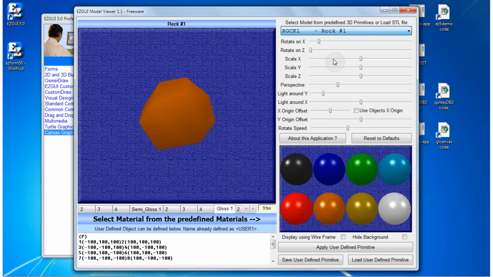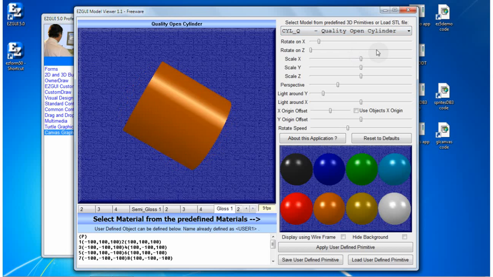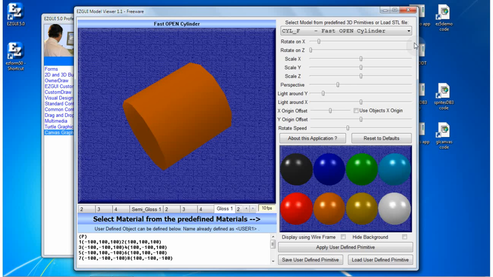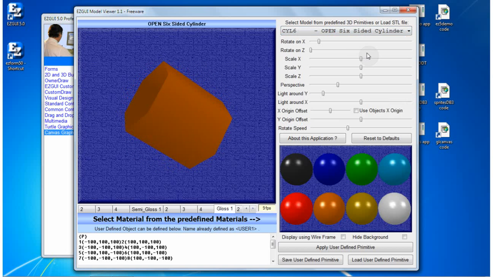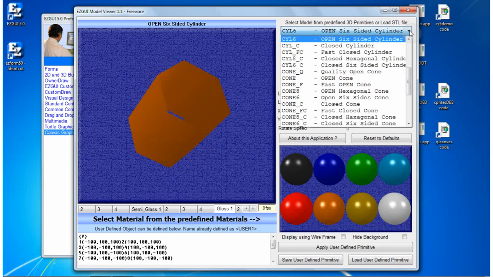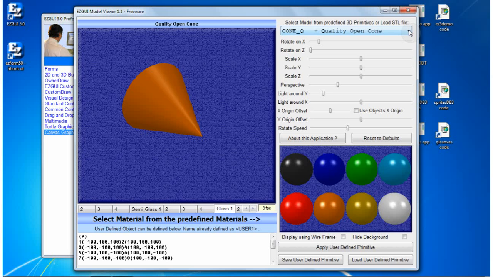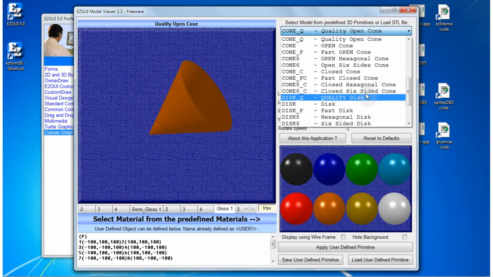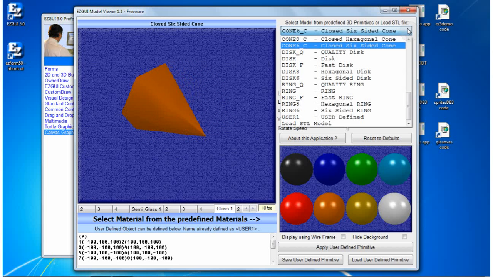a rock, cylinder, hexagonal cylinders, six-sided cylinder. How about a cone? Six-sided cone, and many more.